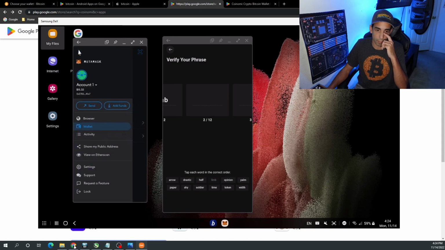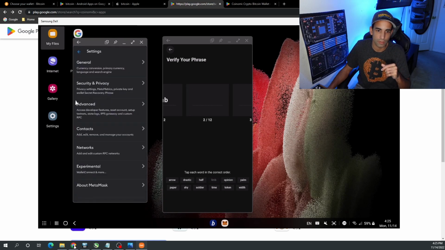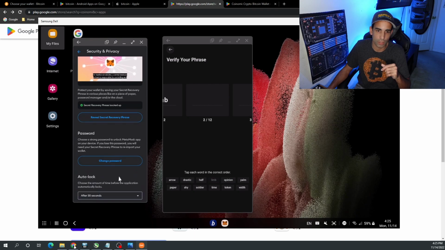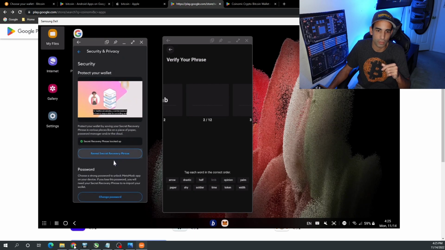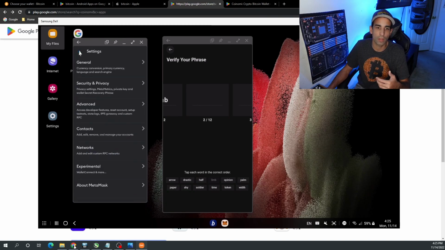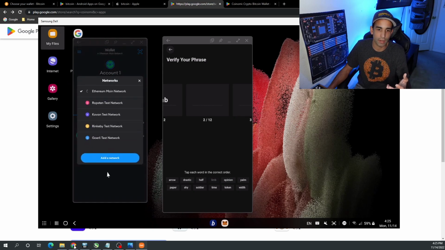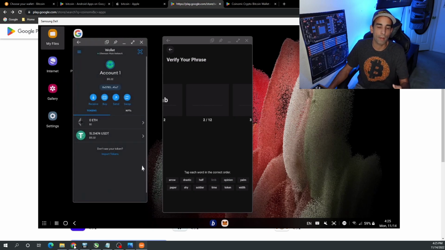And if we click the settings up here, what you'll see as well is under settings, security and privacy, there is your security phrase, right? So if you want to back that up, you could. You can change your password. You can auto lock after 30 seconds. You can unlock with biometrics, but your secret phrase is right there. And it's going to be the same thing, 12 words that you need to back up. You can back up the wallet. You can add networks, right? So if we wanted to add Ethereum proof of work, POW, the chain that forked off of Ethereum during the merge, we can actually add that network right here. So there's a lot of options out there.